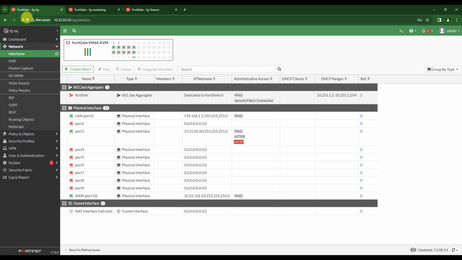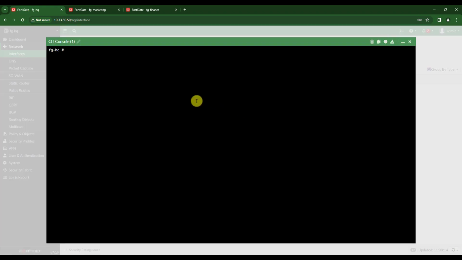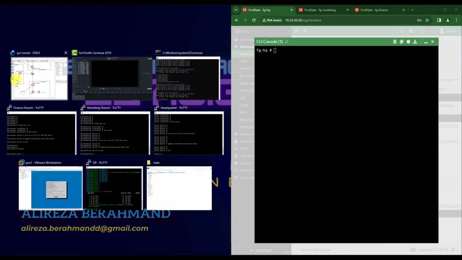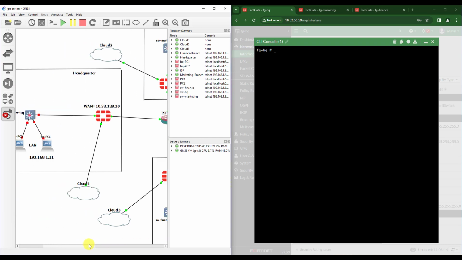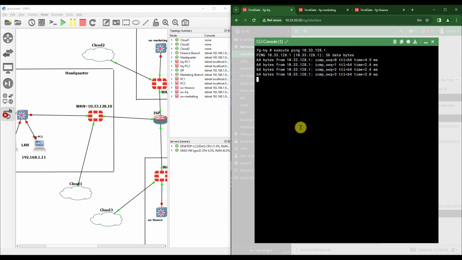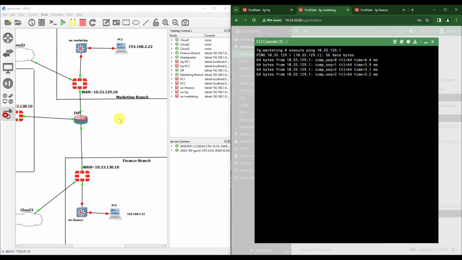So the first thing we have to do right now is test the connection between my FortiGate and the ISP zone. As the map says, I have to ping. If you remember, we assigned .1 to each leg in the ISP router, right? So let me open at the same time, execute. We are in headquarter FortiGate. Execute ping 10.33.128.1, the ISP router. As you can see, the connection is okay. All the connections are okay to the ISP router.